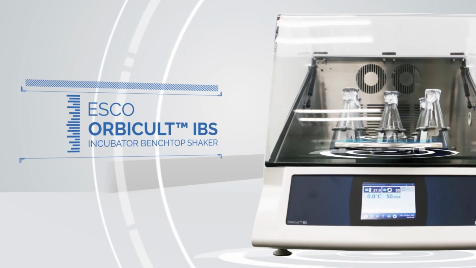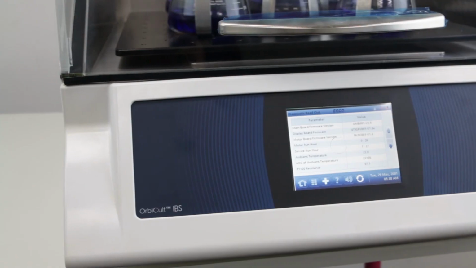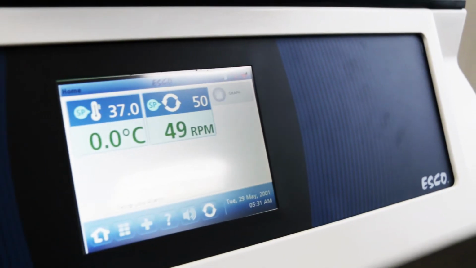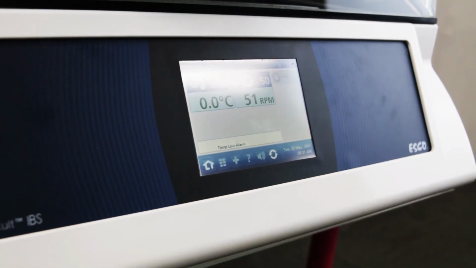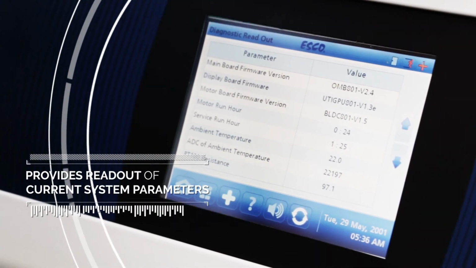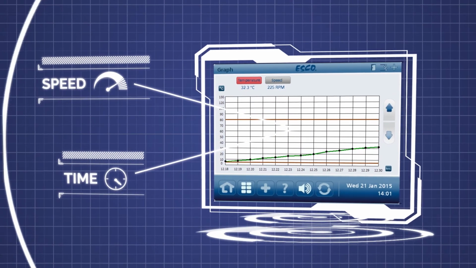Esco OrbiCult Incubator Benchtop Shaker has a large 5.7-inch intuitive touchscreen that displays every parameter and status of your shaker at a glance. Advanced and intuitive touchscreen provides readout of current system parameters. It also displays graph of speed and time.